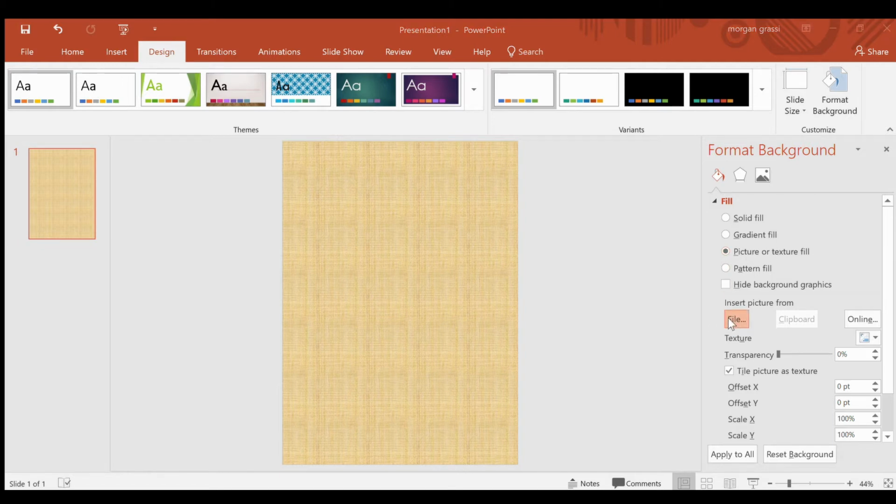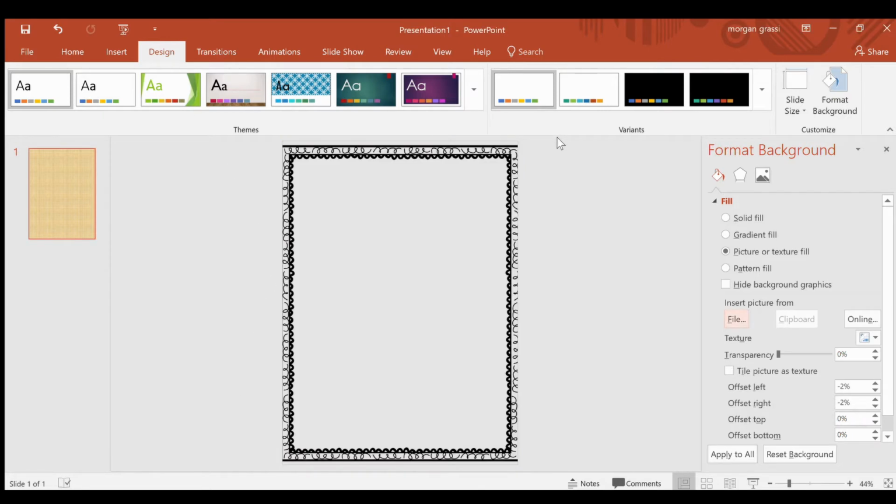Press file. We are going to open up to, well, I go to my borders and designs, but wherever you have your files stored, you can go there. So right now for my digital design class, I'm going to go into borders. I'm going to open it up, and I'm just going to choose one. I'm just going to go with this.